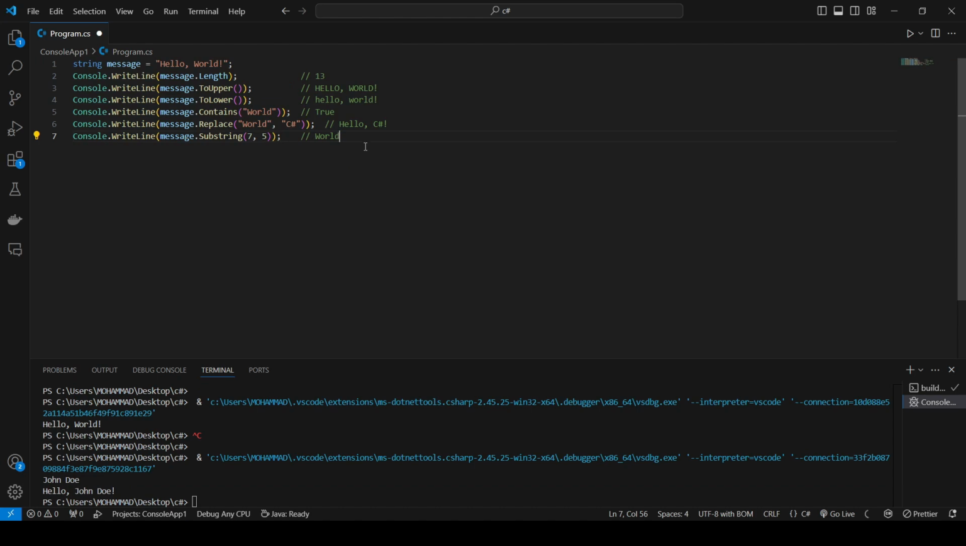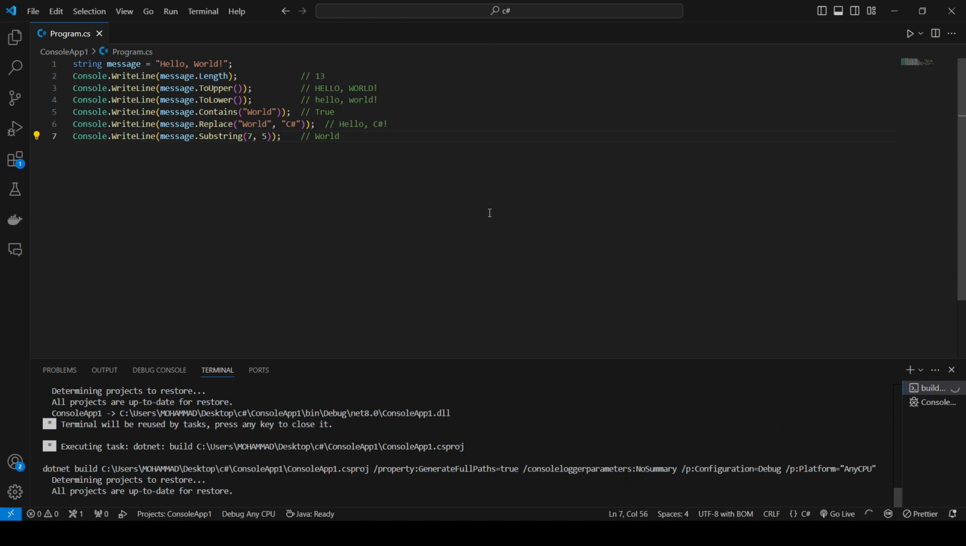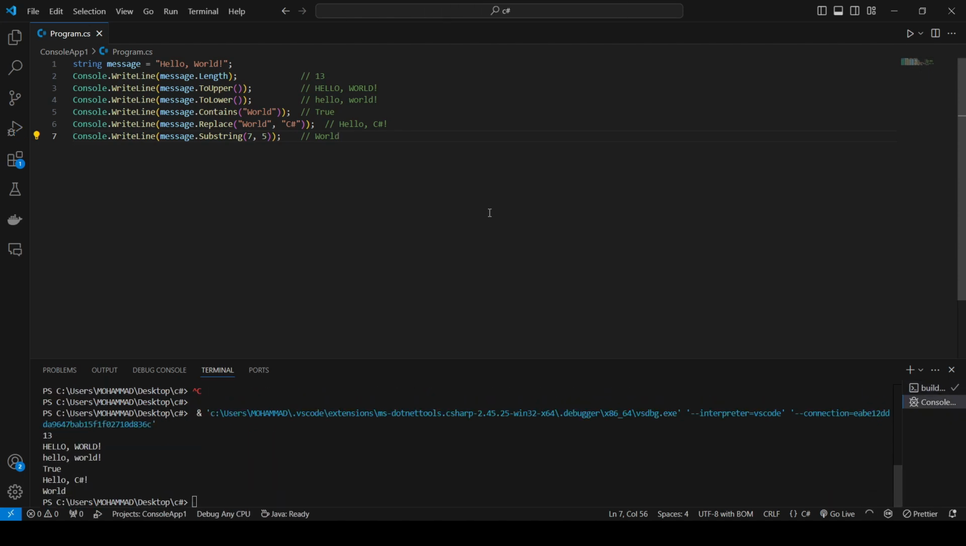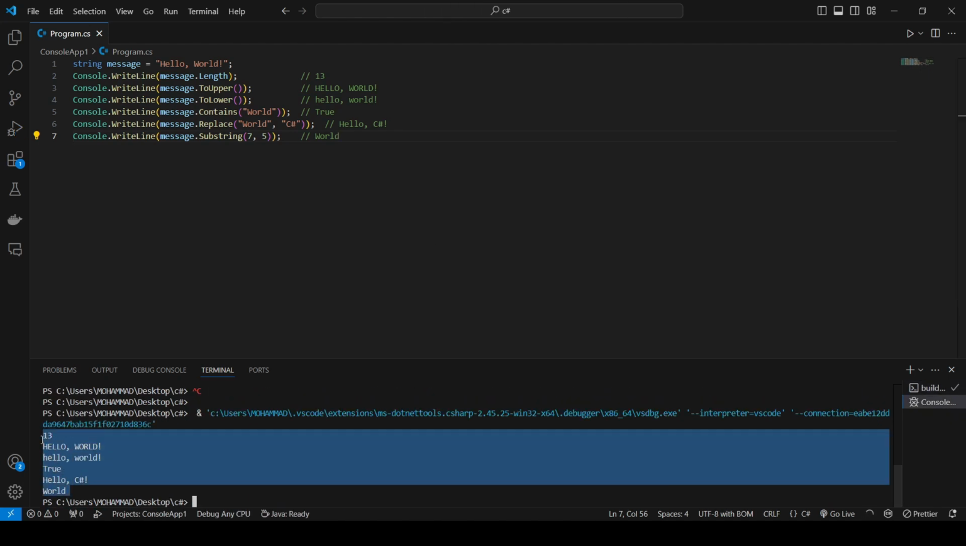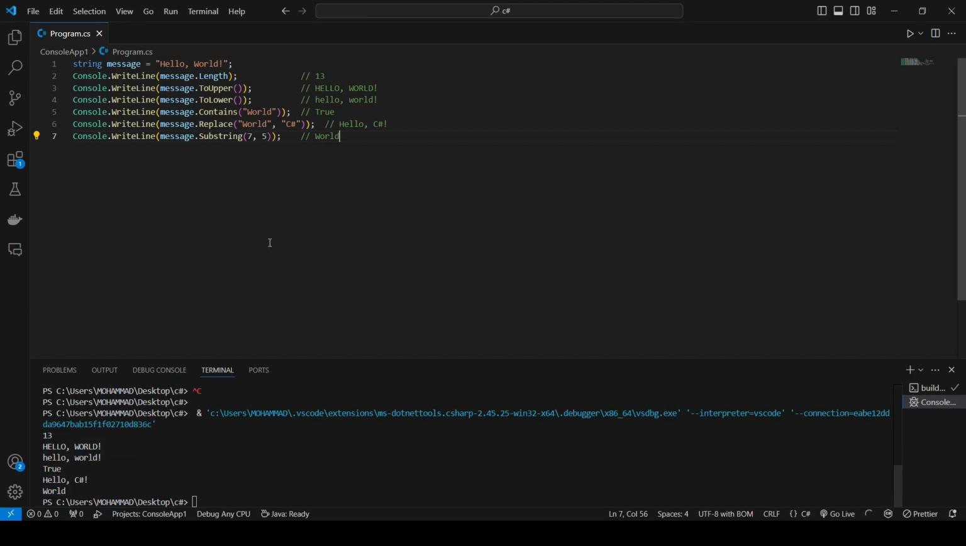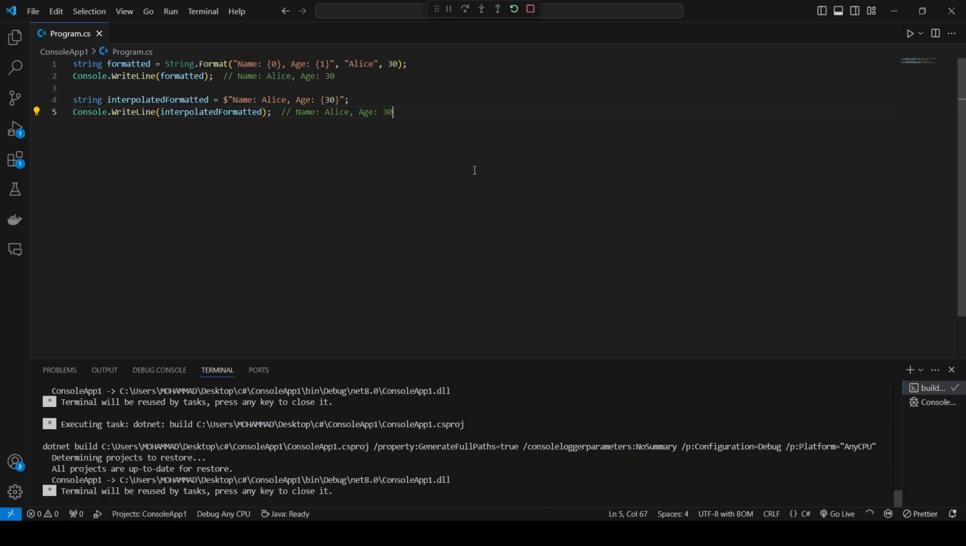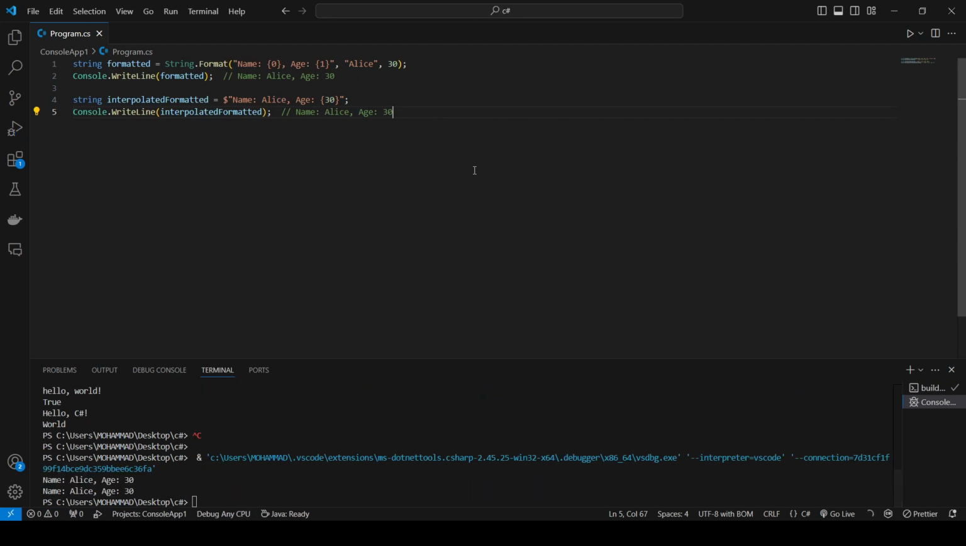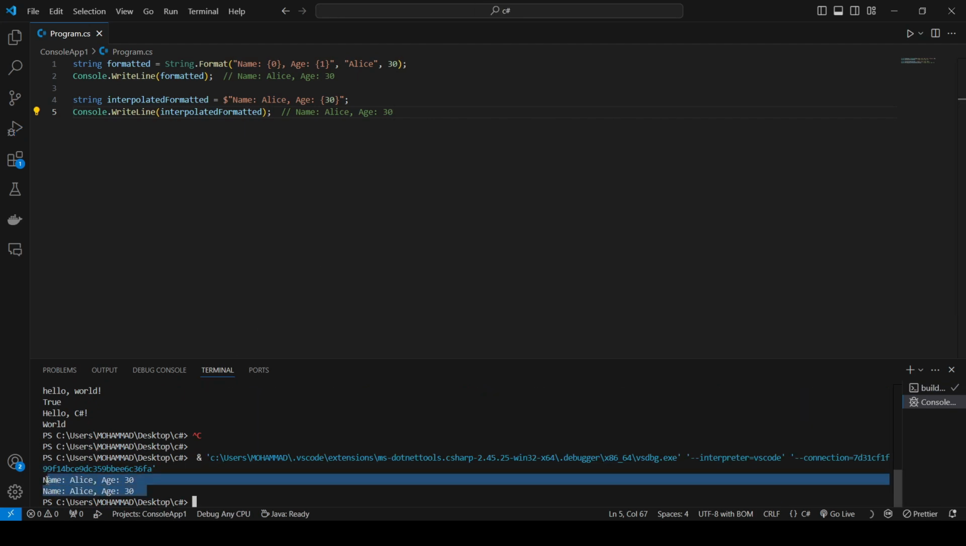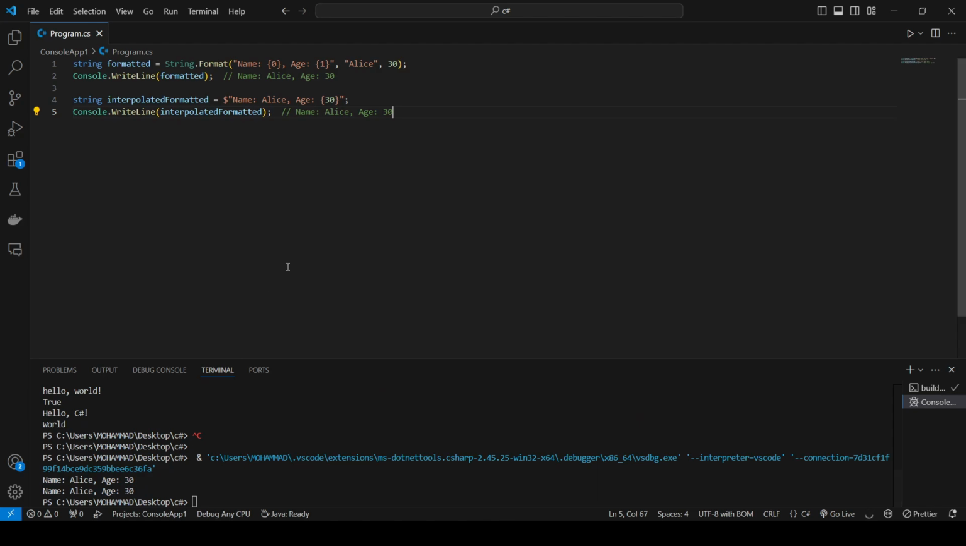Now let's look at some common string methods. Length, which gets the length of the string. ToUpper and ToLower, which convert the string to uppercase or lowercase. Contains, which checks if the string contains a specific substring. Replace, which replaces characters or substrings. Substring, which extracts a portion of the string. You can format strings using string.Format or interpolation for more control over your output. That's a quick look at working with strings in C#. Practice these methods, and you'll be able to manipulate and format text easily.